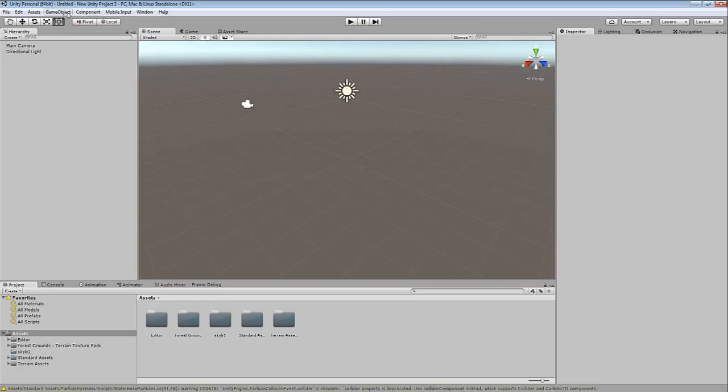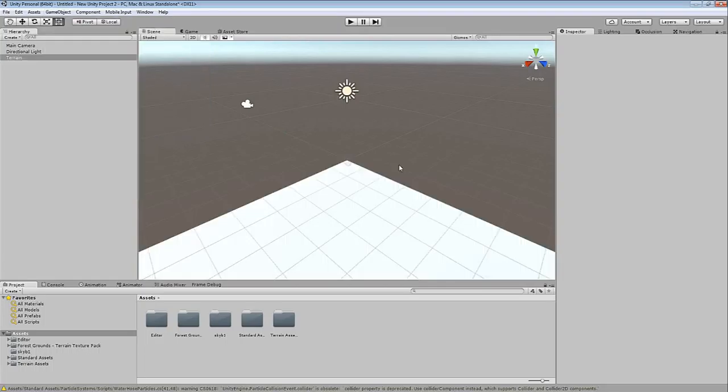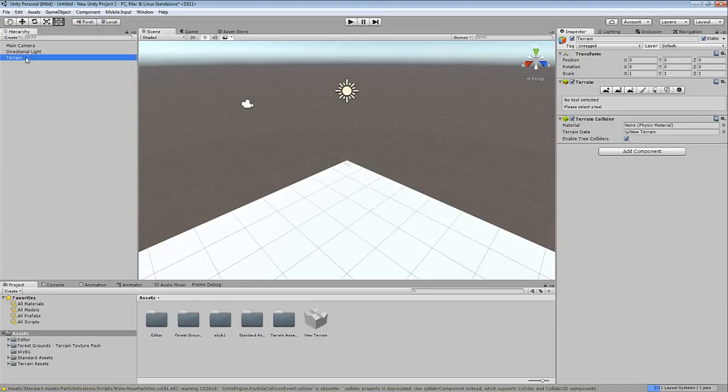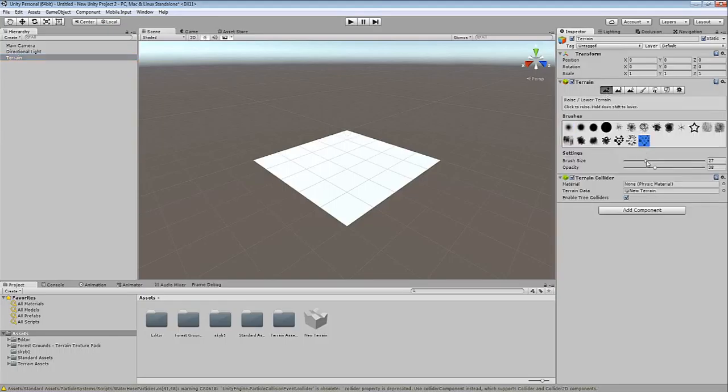So first we're going to go to Game Object, 3D Object and Terrain. So here now is our terrain. Let's click it here, and double click on it to focus in on that. Okay, now so here are our paintbrushes over here on the right of the screen. And we can use different brushes and use the size and opacity. So for the moment I'm just going to build it up around the outside.